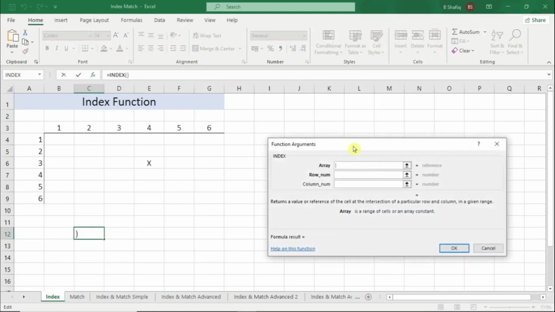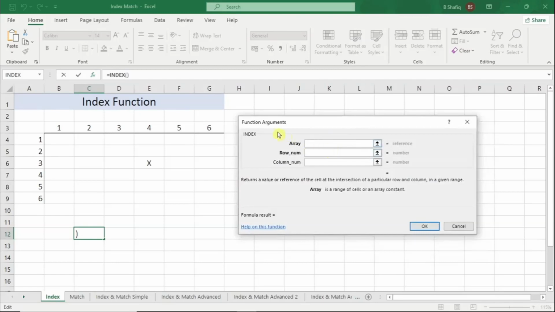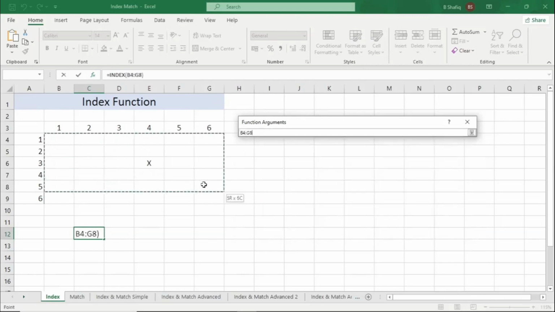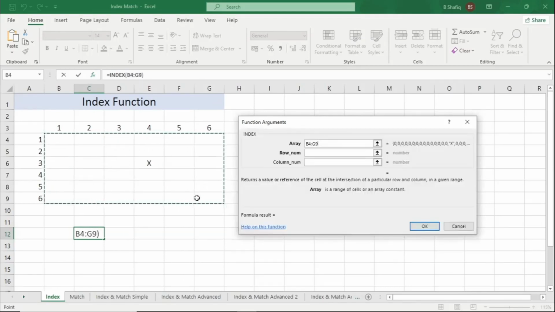This opens up a prompt where we can specify the arguments that we want to pass into this function. And first, it asks us for the array. So what is the array? The array is all the different possible areas where the value could be. So I'll select all of these cells from B4 to G9. These are all the possible cells that could contain the value x.